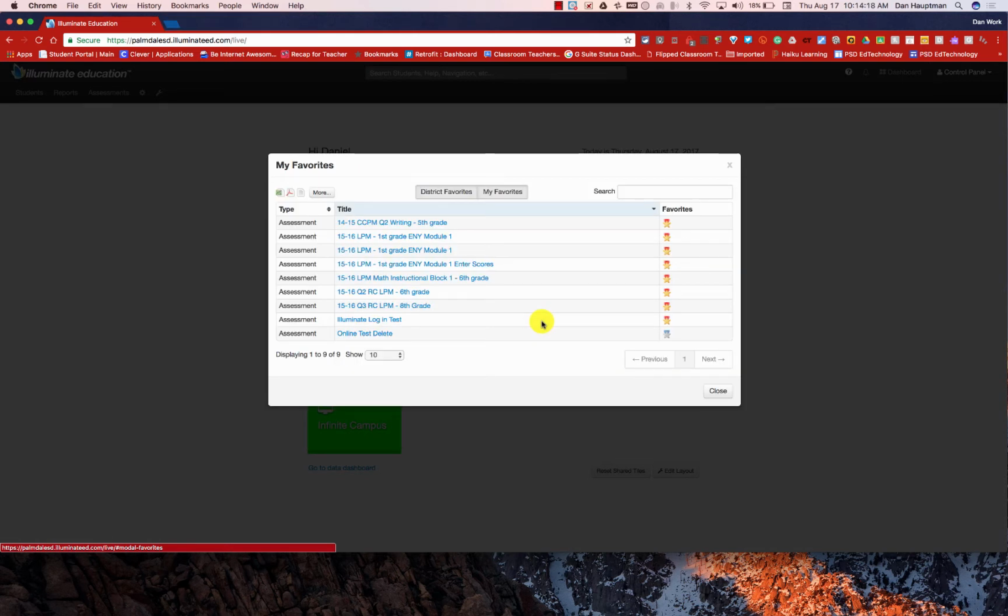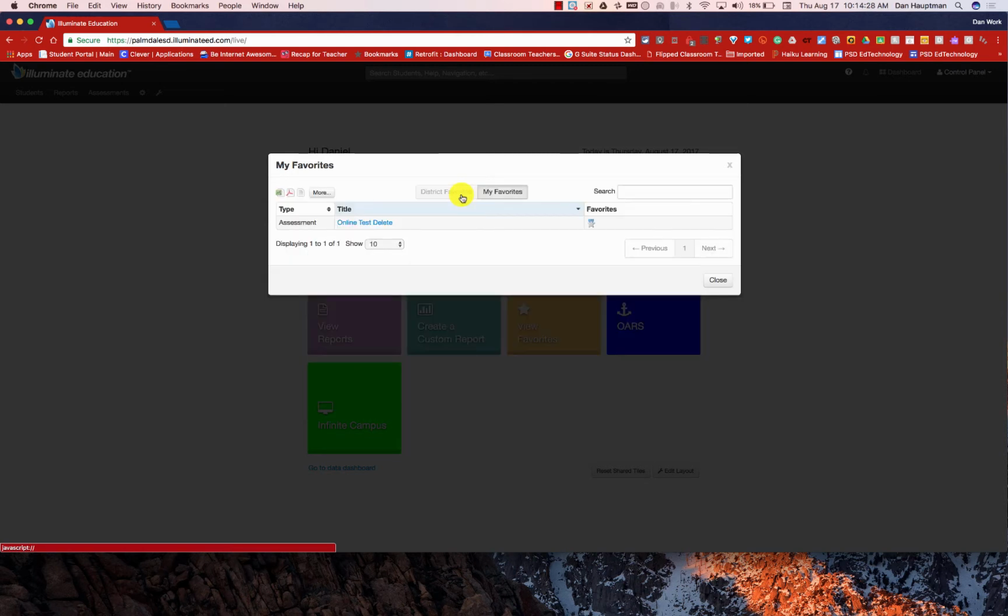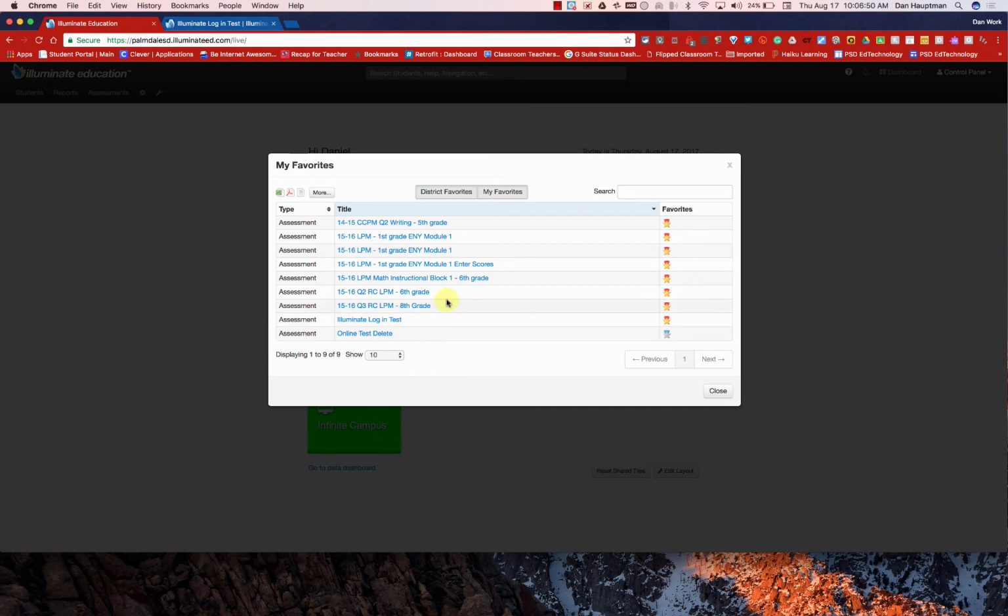Now, when you get into My Favorites, you want to make sure that the district favorites, for lack of a better term, is illuminated and isn't dark. When it is not bold, it looks like this, and you may only see your favorites. If it is like that, make sure you choose District Favorites. And I'm going to choose this one right here, Module 1 for Engage New York.